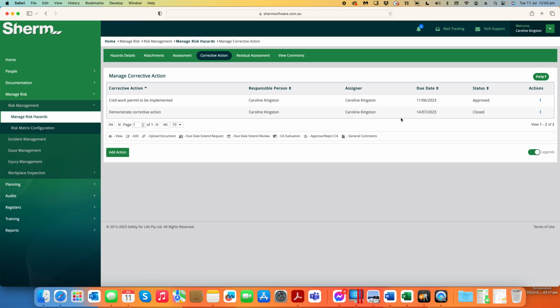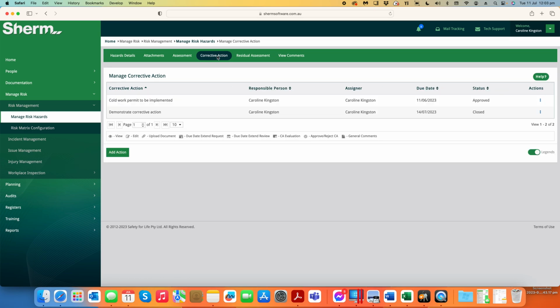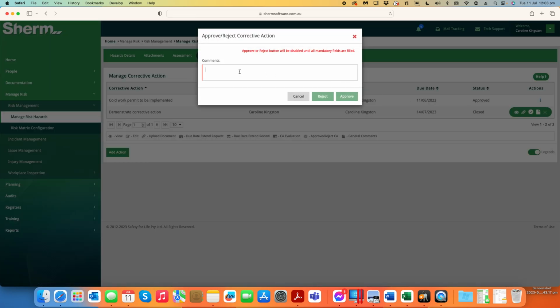Notification will go via email to the assigner. You can look at comments. So in progress, go back to the corrective action. We can click on the approve button, and if there was any attachment or whatever associated with that, you can upload that. So this is where we can actually review or approve.